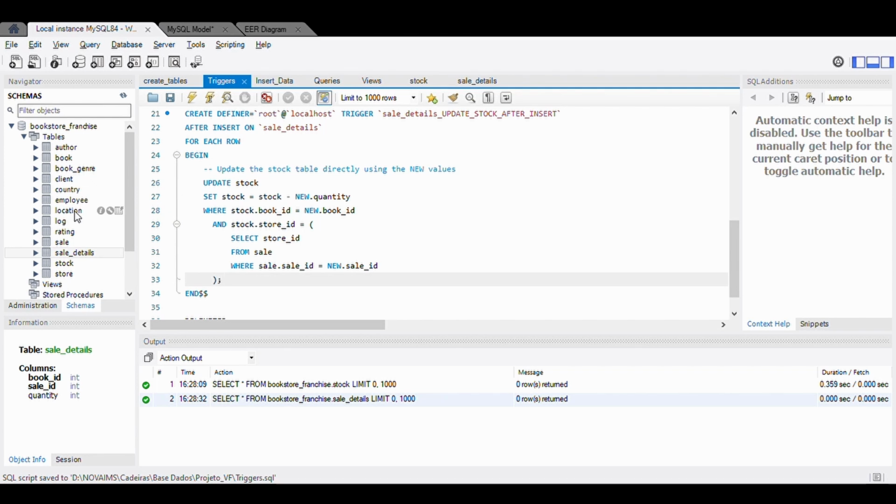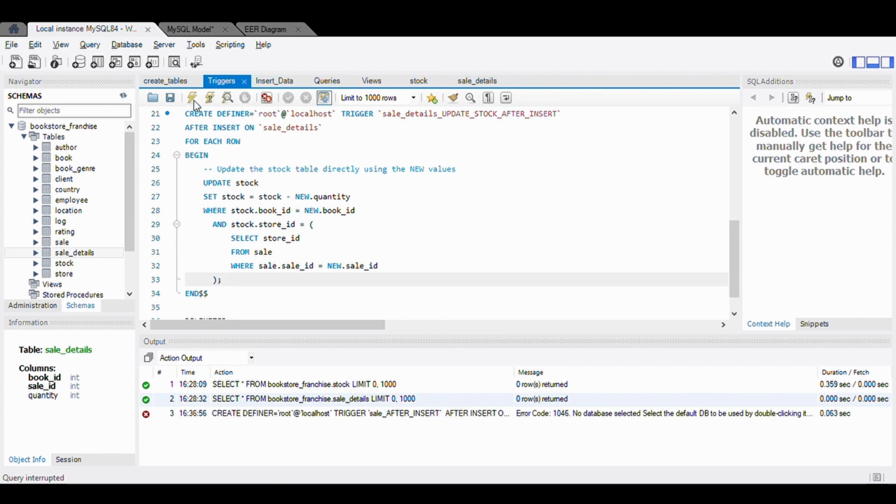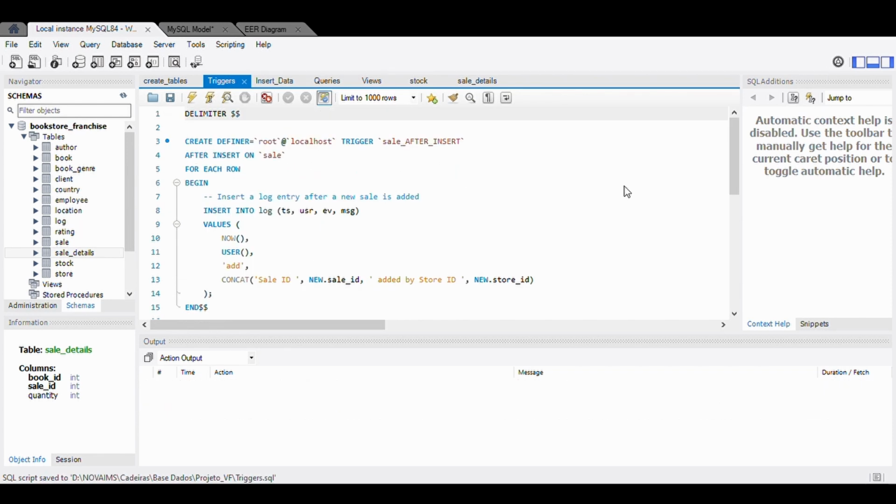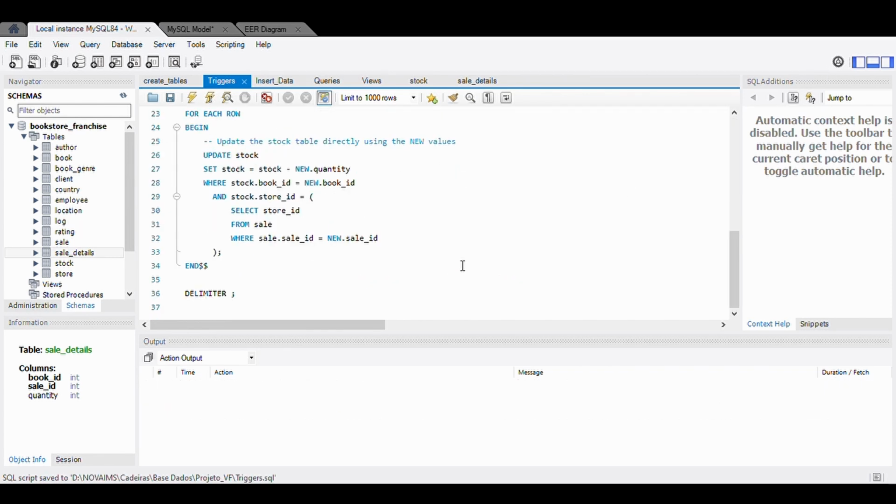When a new row is added to the sale details table, the trigger runs automatically. It finds the store ID related to the sale by checking the sales table, and then it updates the stock table to subtract the quantity sold from the correct book and store. So let's run the script and see that our triggers were created successfully.